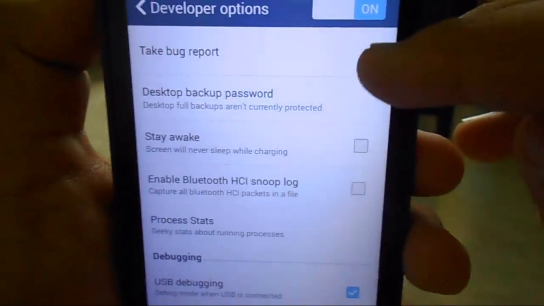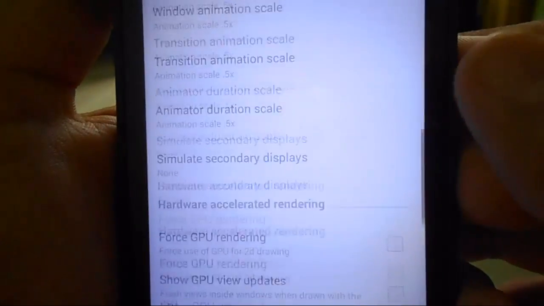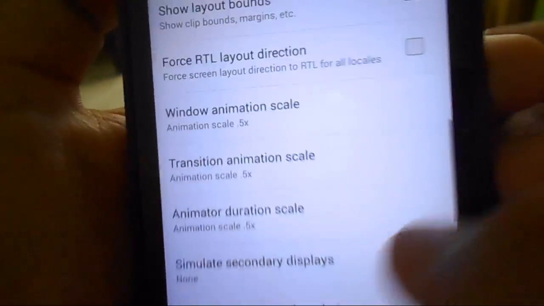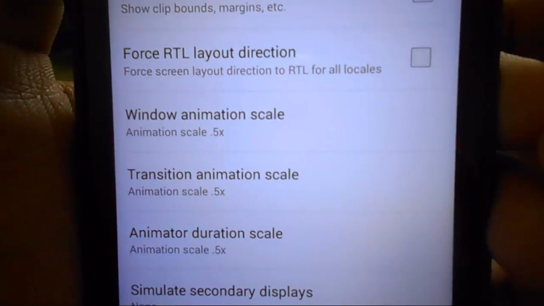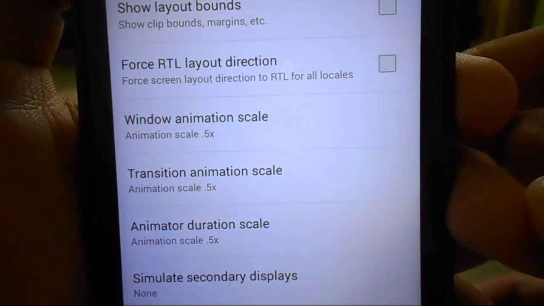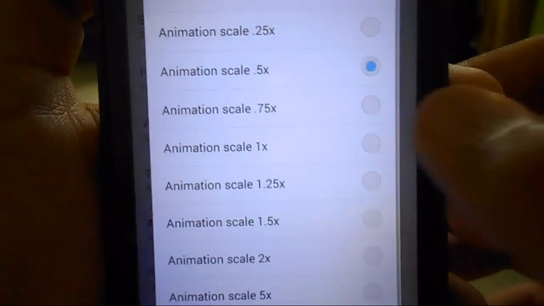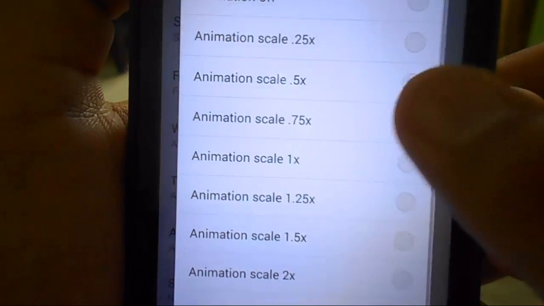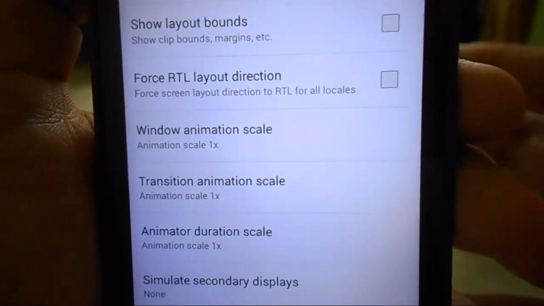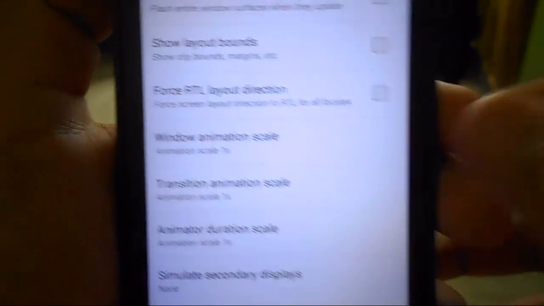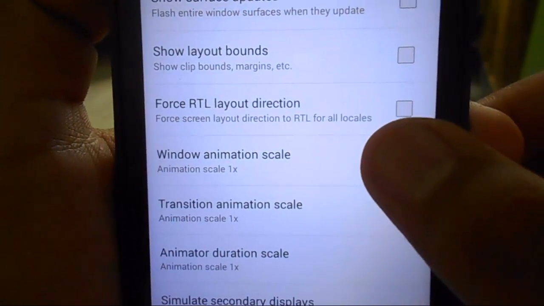Over here, turn this on, and once you've done that, scroll all the way down and you should notice some animation settings. These are the ones: window animation scale, transition animation scale, and animation duration scale. By default, all of these are set to 1x, and this is basically what makes your Android device look slower.